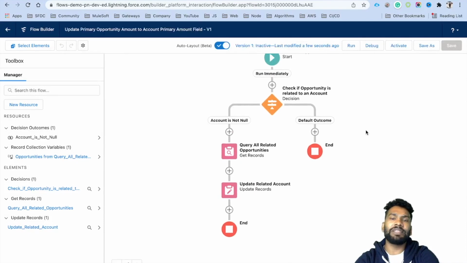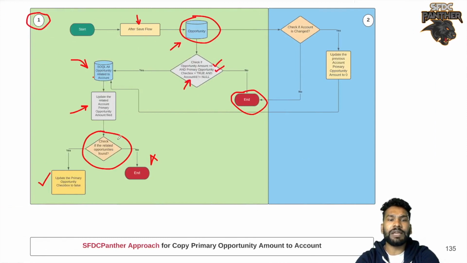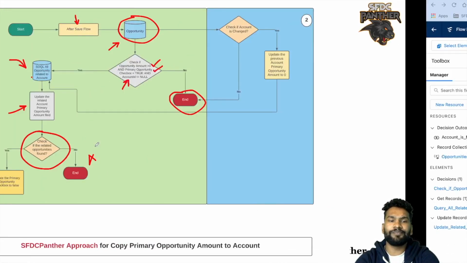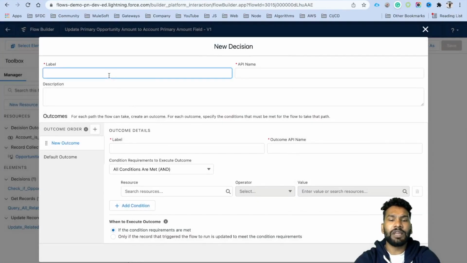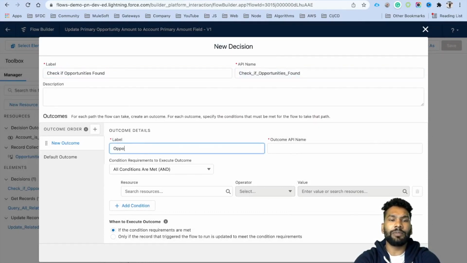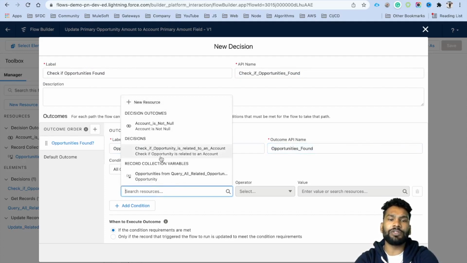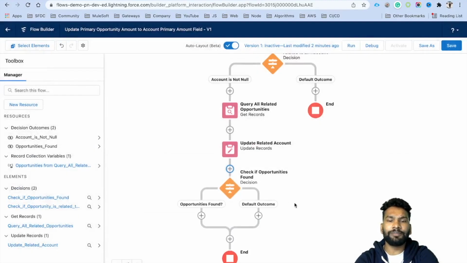And as we are saving this so that we can save our progress, now we have to check if there are existing opportunities under that account. So to do that, we again have to put a decision element. So click on plus and select decision, and we'll say check if opportunity is found. Now we say opportunity found, if that is the case. So what we are going to do is check the record collection variable, which is where we get all opportunities. We will say is null, false. So what we are doing here is checking that the records are not null. Go ahead and click on done. Again, for the default outcome, we are going to end the flow.